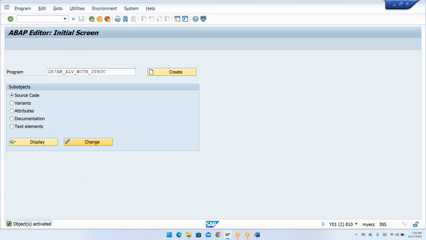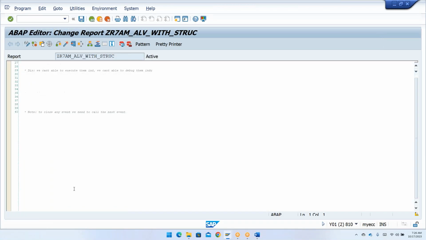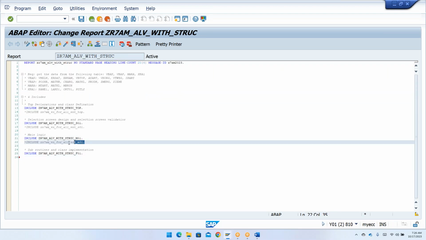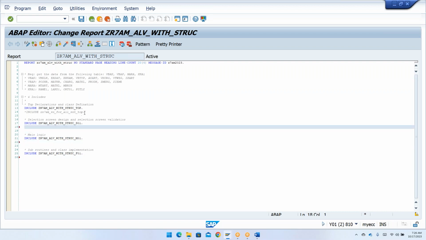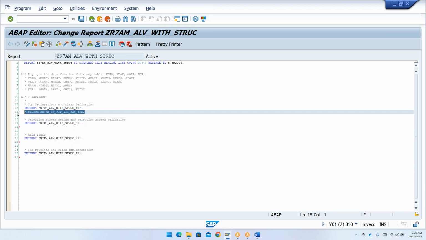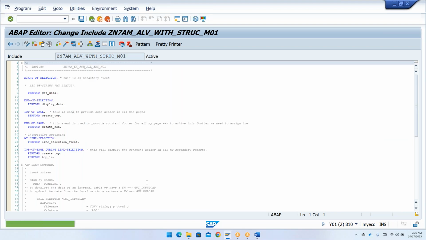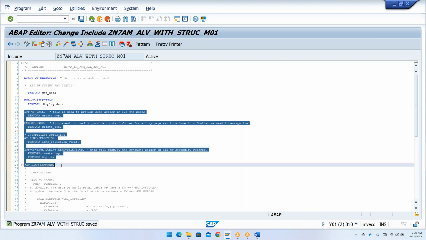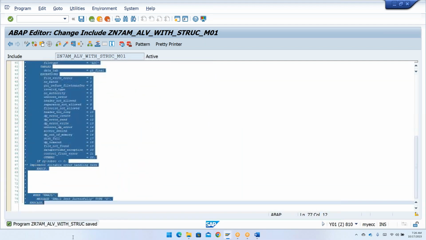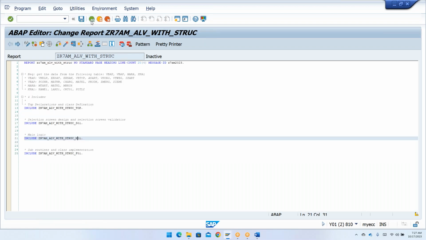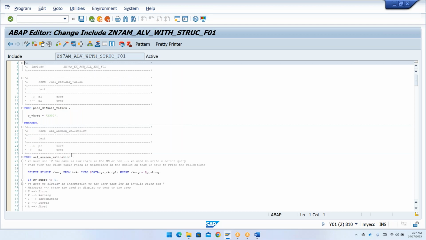So I'll go ahead and change this one. See, I have copied everything. I'll remove the unwanted details. I'll go to my M01. All these things I want to remove: the top of page, end of list, interactive reporting, everything, I don't need it. Then I'll save this one. I'll go back and go to my F01.